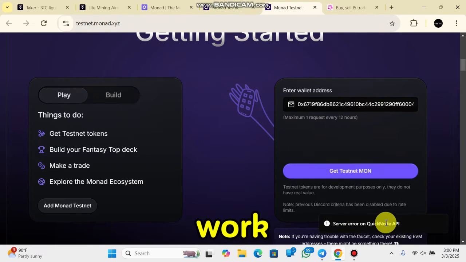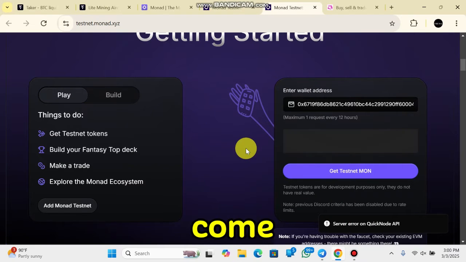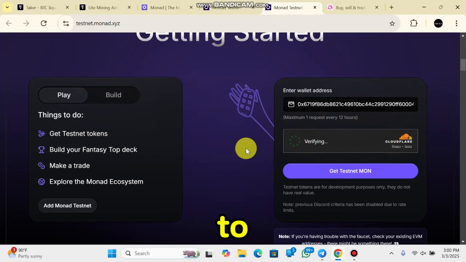Just paste the wallet address and tap on get testnet Monan. Sometimes it might work, sometimes it might not work. So there are other ways to get testnet token. I'll make a couple of videos to teach people how to get Monan testnet token outside of this particular web page. Getting the testnet token is very important for you to interact with this particular project.